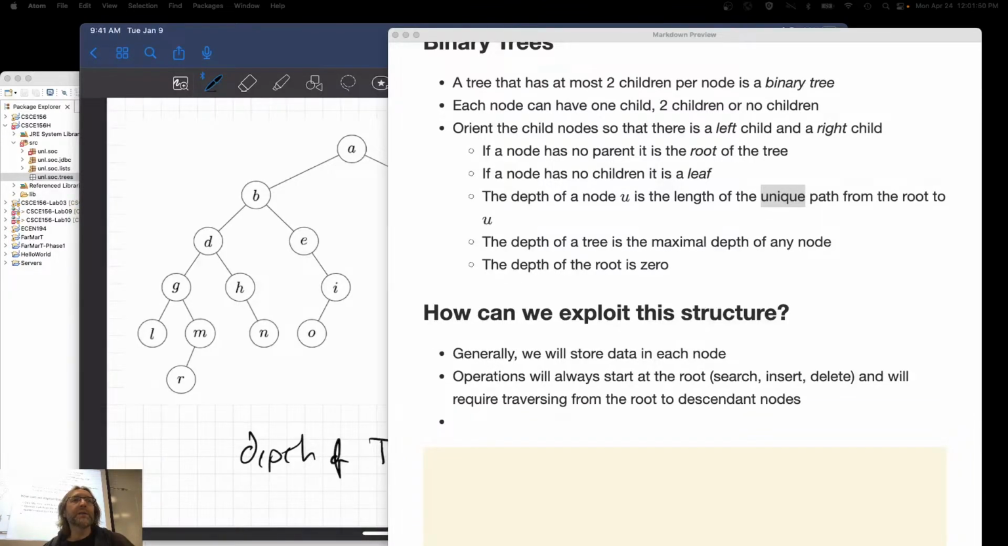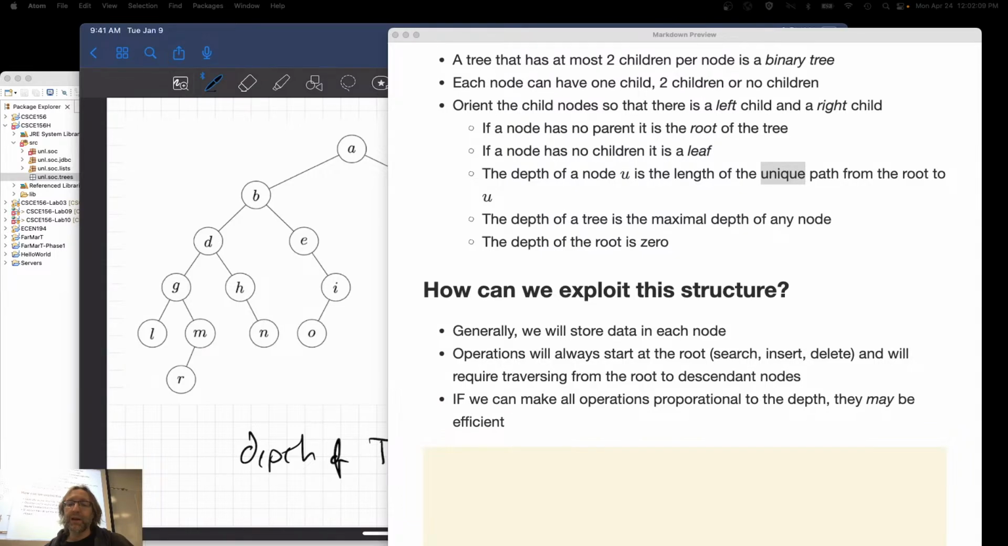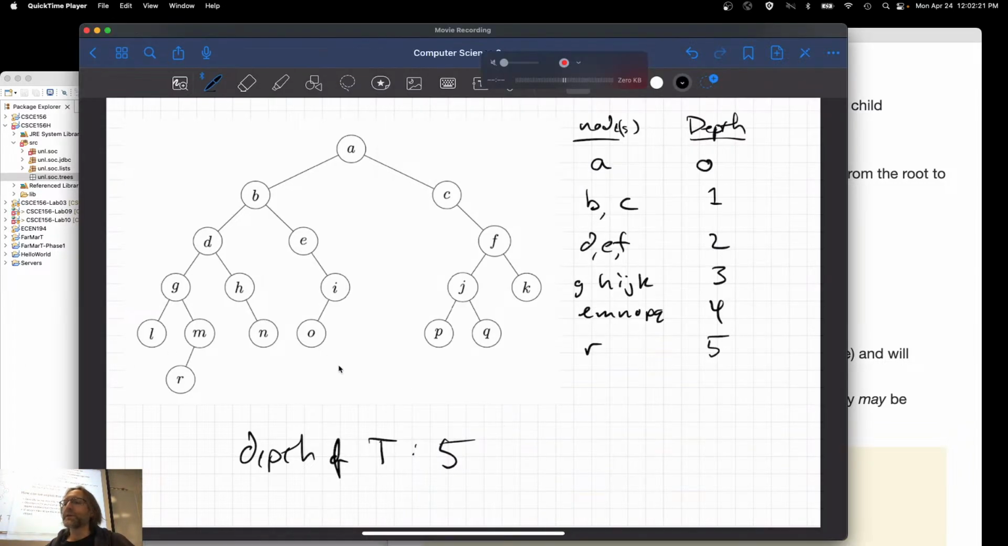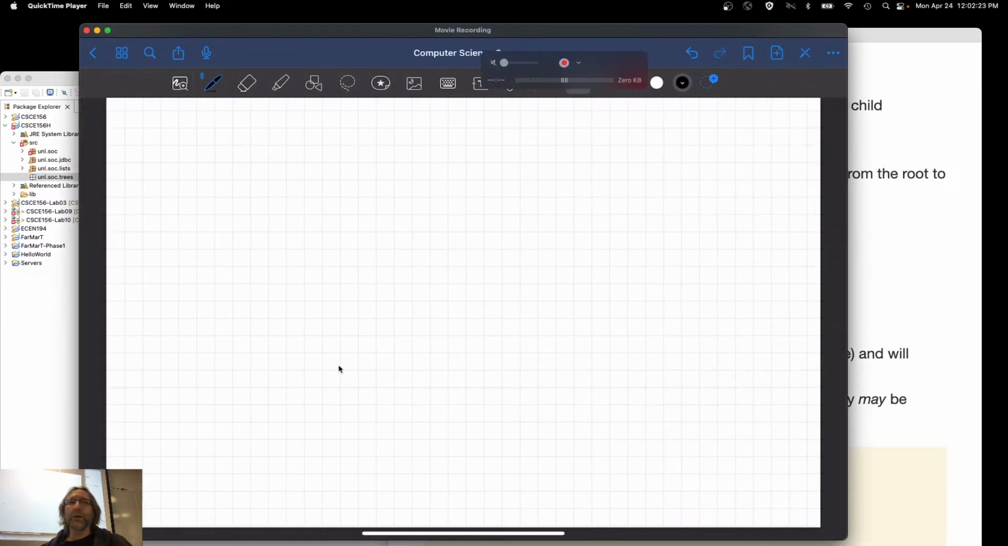So how can we make this efficient? If, and that is a big if here, if we can make all operations proportional to the depth, they may be efficient. So that's a big if and a big might or maybe. But let's understand the might first. Why would this be good?